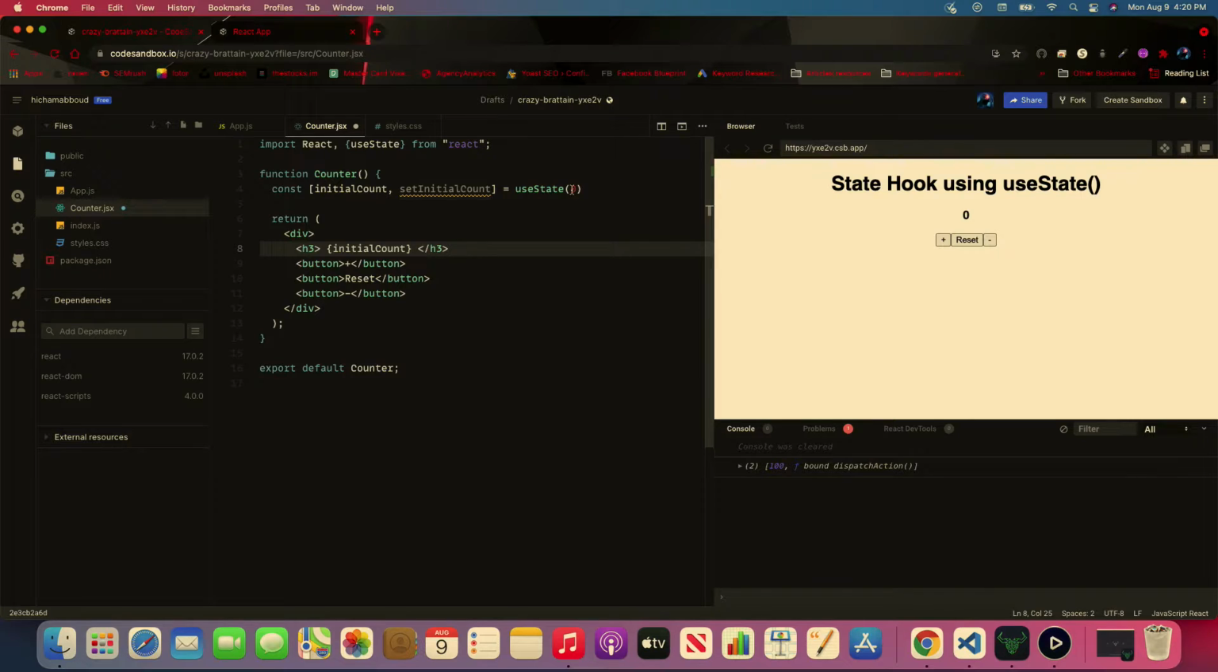So if I change 0 from a number to a string, let's say counter, it's gonna say counter here. It's gonna show. All right, so let's fix it. Let's give it a value of 0. All right.